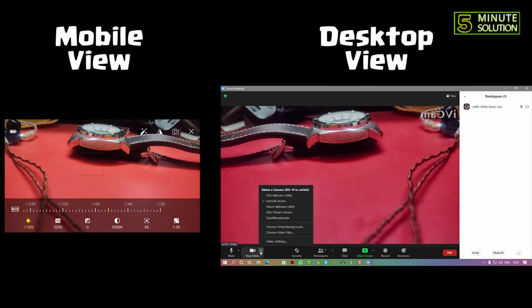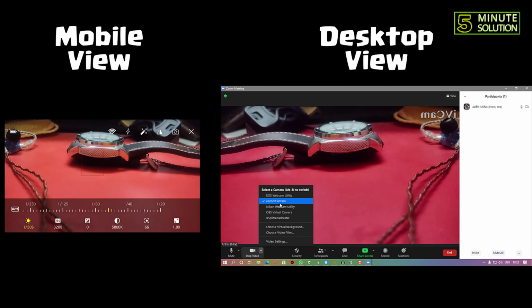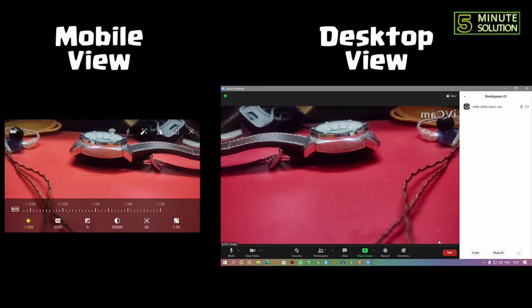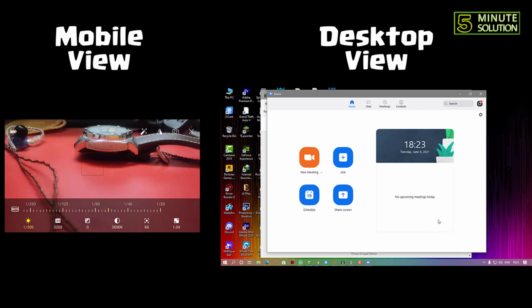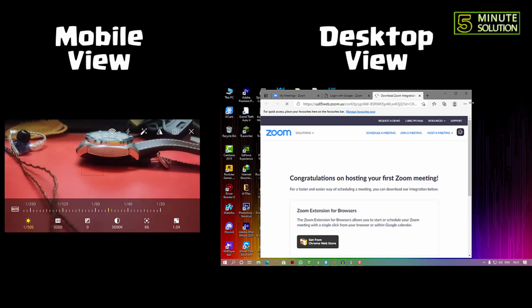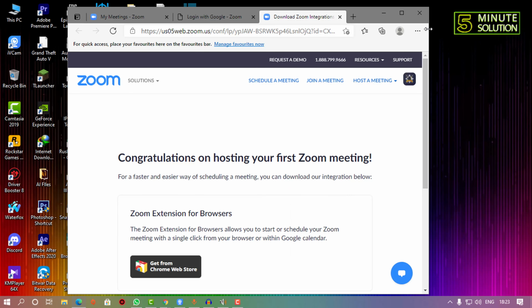Okay, now if you use another app like Skype or any other conference app, you guys need to just set the camera. So I hope you guys understand how you can use your phone as a webcam for PC.